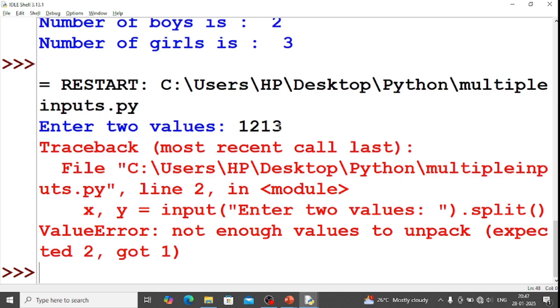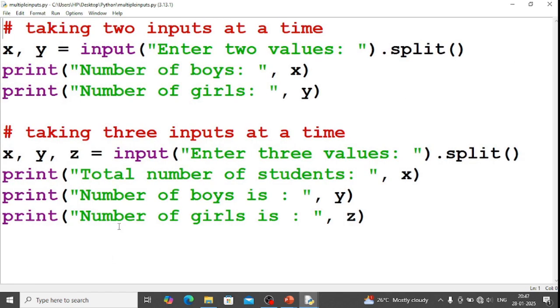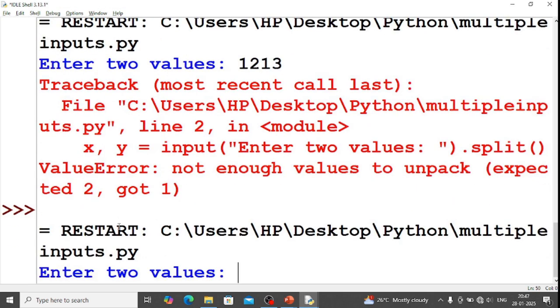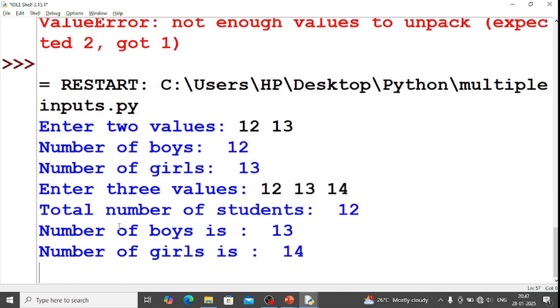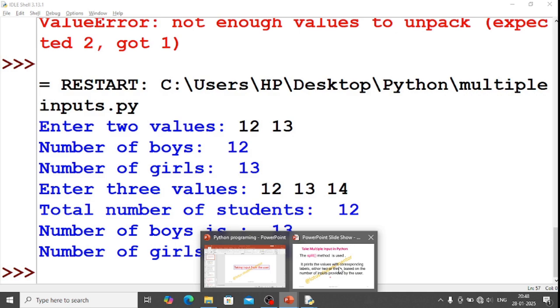So if it is to become two numbers, what to do? If you don't give any space, it takes it as a single number. That's why, give 12, a space, and 13. Then it will display 12, 13, which means there are two numbers. Similarly, 12, 13 space and 14, like that it takes multiple inputs from the user.